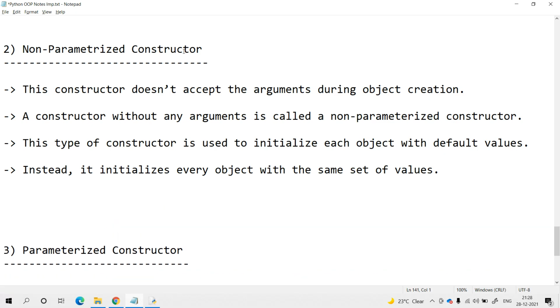So non-parameterized constructor, in the sense, does not accept any arguments at the time of creating the object of the given class. A constructor without any arguments, we can simply call a non-parameterized constructor.